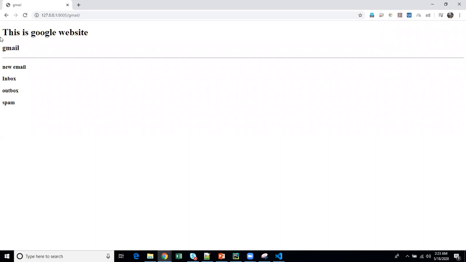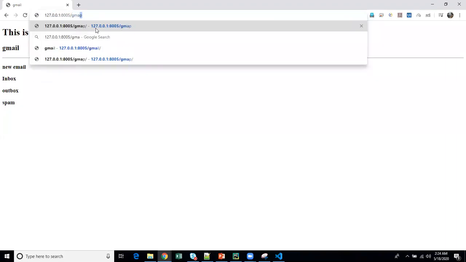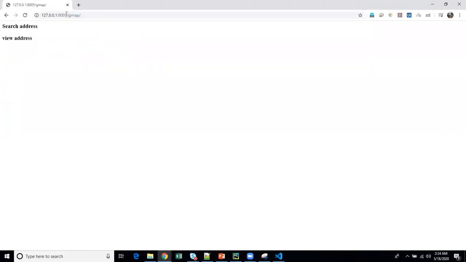Yeah. So you can see right here, this is a Google website, and we can see the Google app is being dynamically assigned because the URL is Gmail, and all the options available for Gmail, like new email, inbox, outbox, spam, are displaying under Gmail. The title is also Gmail. When we try to change to Gmap, the title is gone, but I think many things have gone.